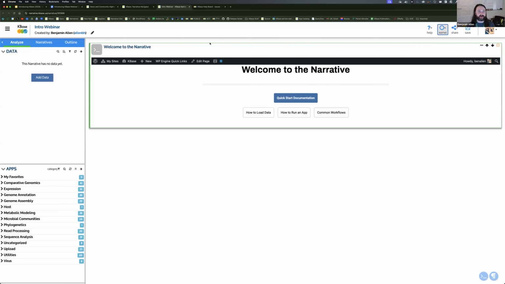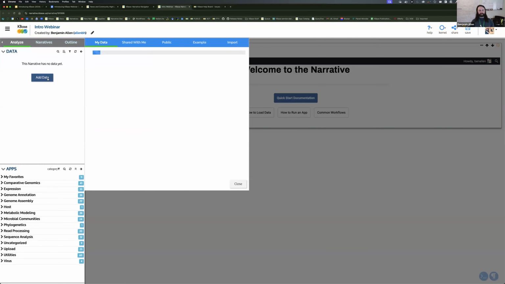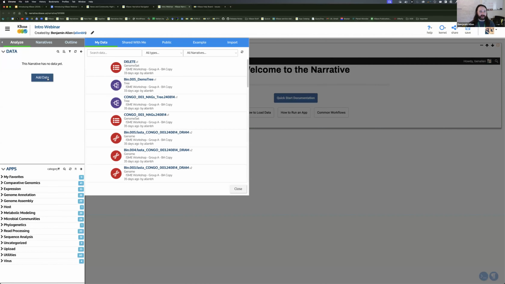But let's go ahead and add some data so I can show you how to get your data into the platform. On the left-hand side here, you'll see this data panel, and it says this narrative has no data yet. So I'll click this Add Data button, and this opens a slide out that has some various categories as well. By default, it just shows my data. So this is data I've already uploaded and imported into other narratives.